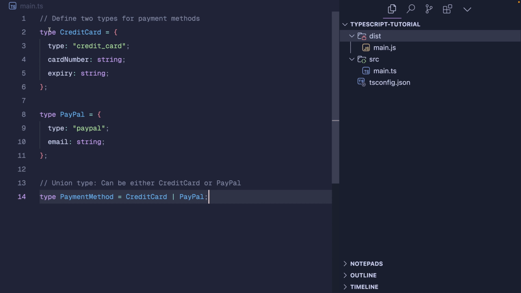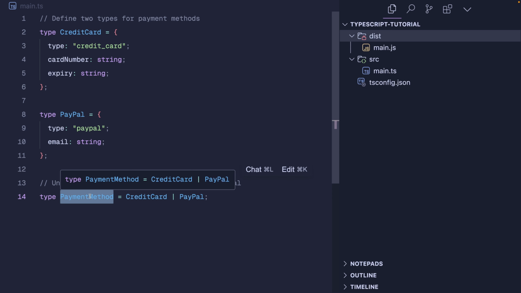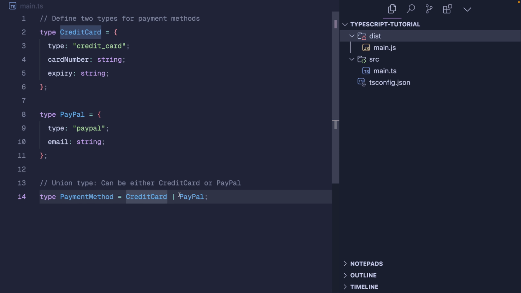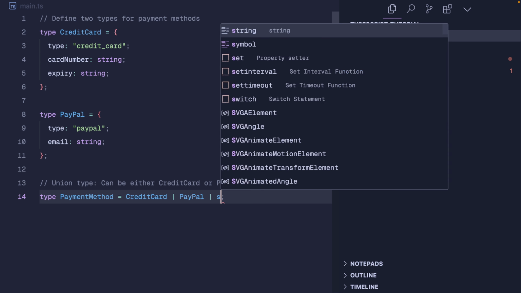So I've created this type alias called credit card, and then I have created another type alias called PayPal. And then I'm creating another type called payment method, and the payment method can either be credit card or PayPal. So this works more like an or operator in JavaScript, and we call this union type. Payment method here essentially becomes a union type, and this means that it can have either credit card or PayPal as its value. And just because this is a union type, you can pass anything over here.